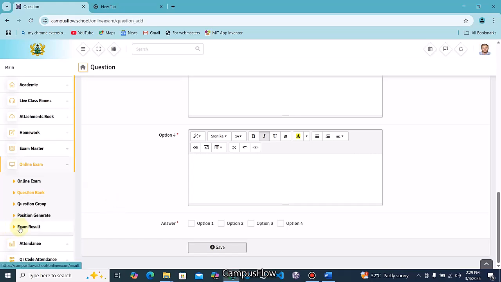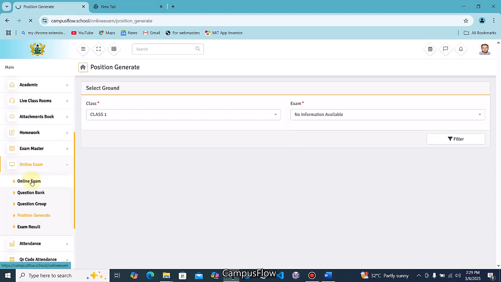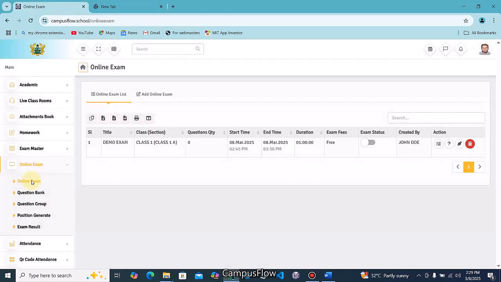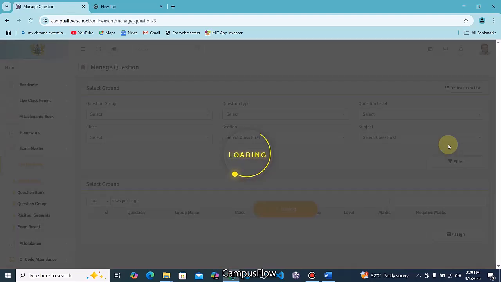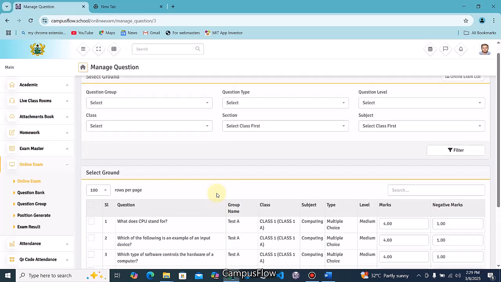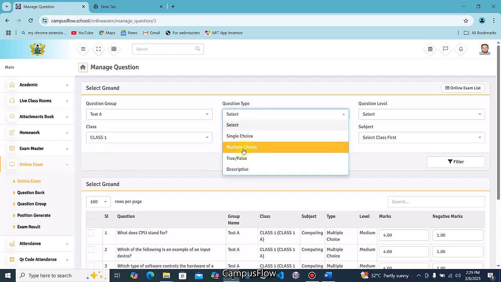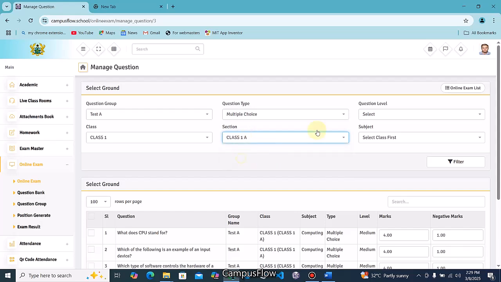So once we are done, the next thing we are going to do is, let's skip this. Let's go to online exams. Let's click on that from here. And then what is going to happen is, let's click on this question mark here. And then here, let's go ahead and assign this to the class. Okay, so the group is test A. The class is class 1. The question type is multiple choice. Section is class 1A. And the level is medium.